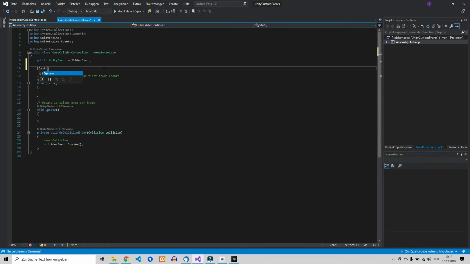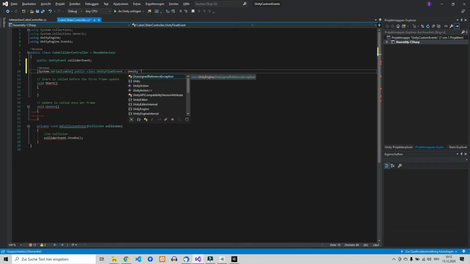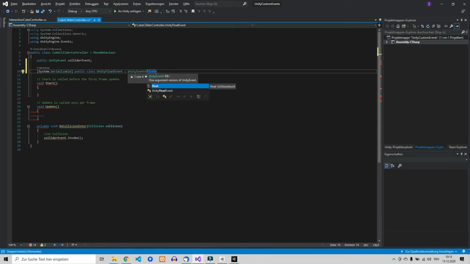And so what we can do here is, we need System.Serializable. Now what we can do is define our own custom event, and maybe we want to call it Unity float event, because later on this event will send a float value to our function, and this is based on the Unity event class. And it's returning a float.